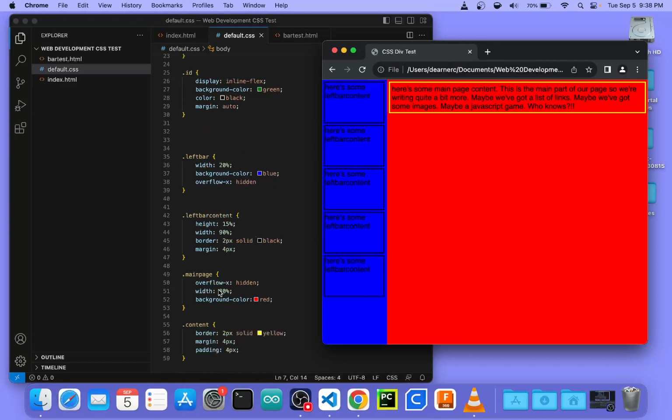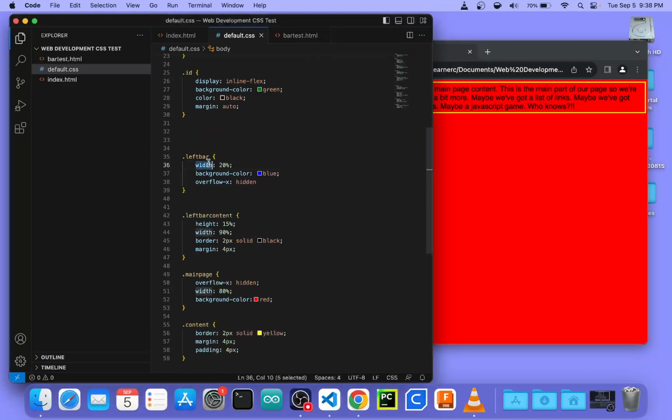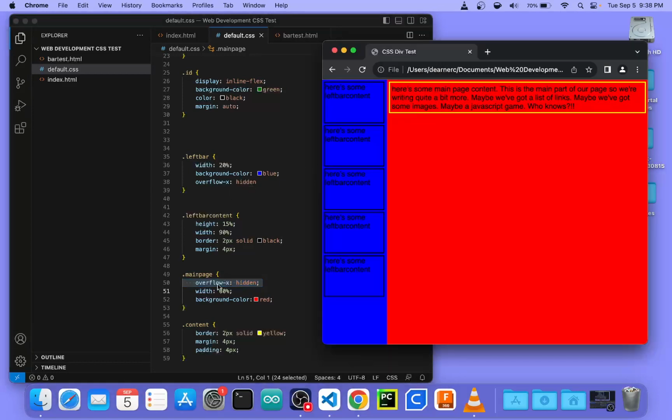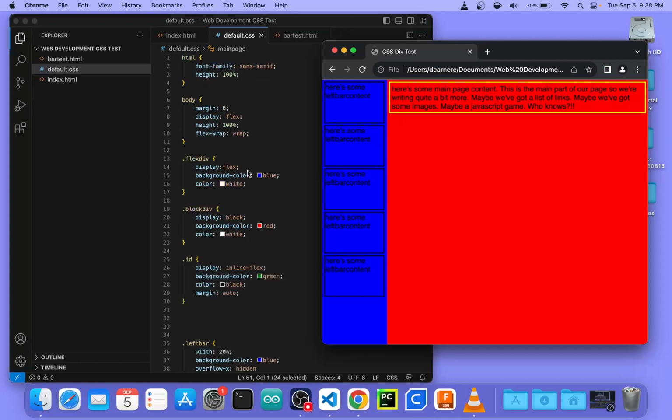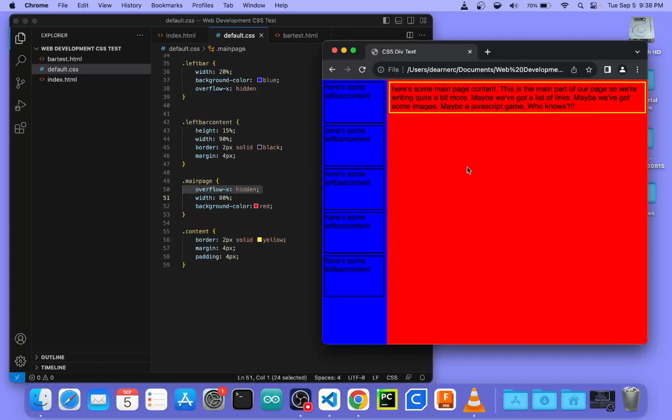So on the left bar and the main page, I only have to style the width and the background color. And then it's got this property overflow X that we'll talk about in a minute. But this left bar, main page, and the body styling are how I achieve this basic setup.